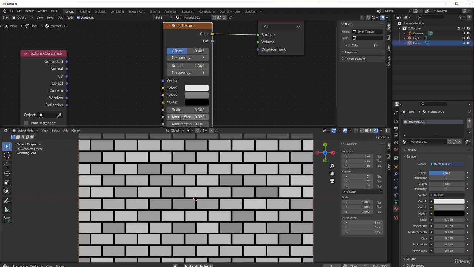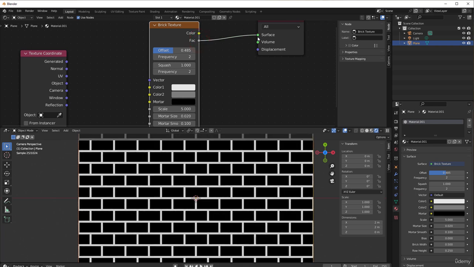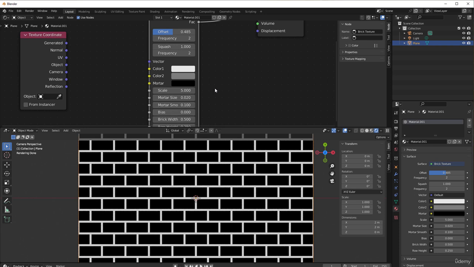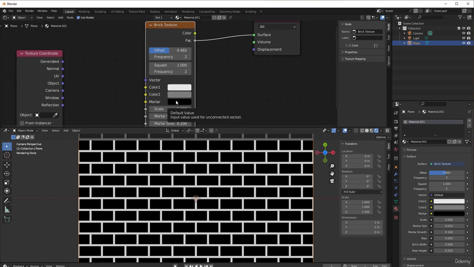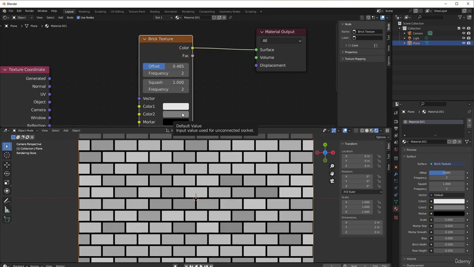Before I go through all the stuff here, I will also show you the factor output, because the color was these three here, but the factor is always the same. It's black for the tile or the brick, and it's white for the edge or mortar here. It doesn't matter if you change the bias or the colors, the mortar or whatever, it will always be black for the bricks and white for the edges. That is really good when we are doing some masking in Blender. So good to know: color for color, and mask when you use the factor here.